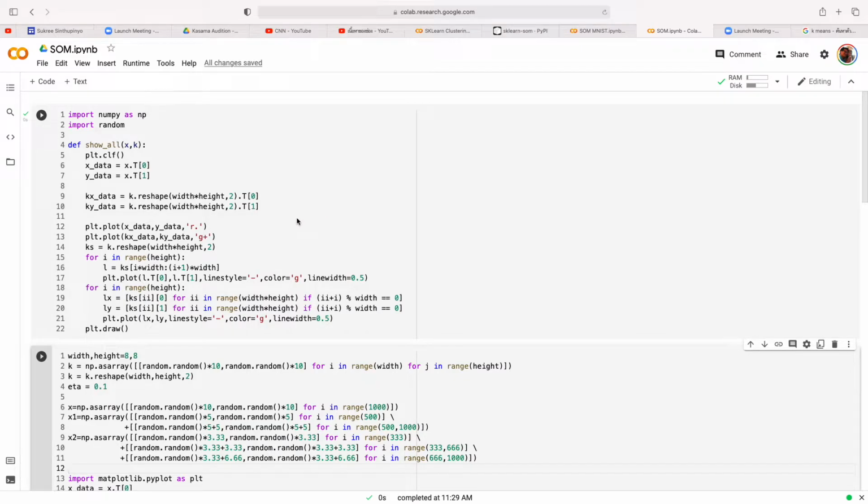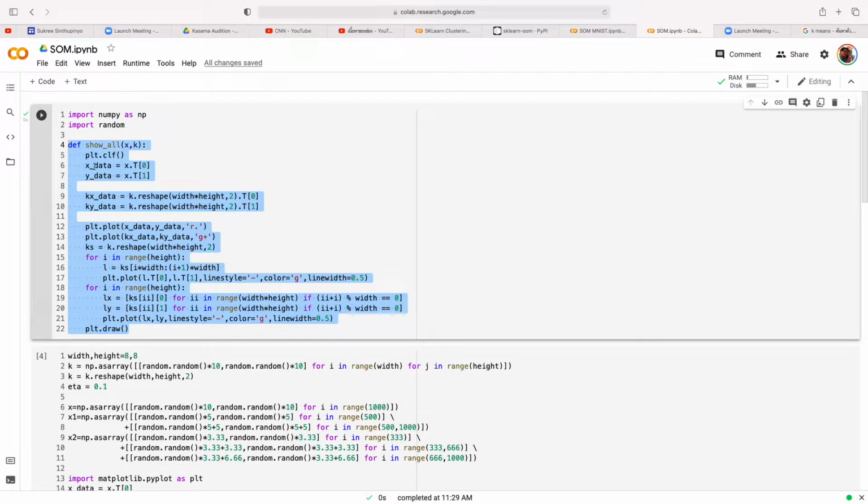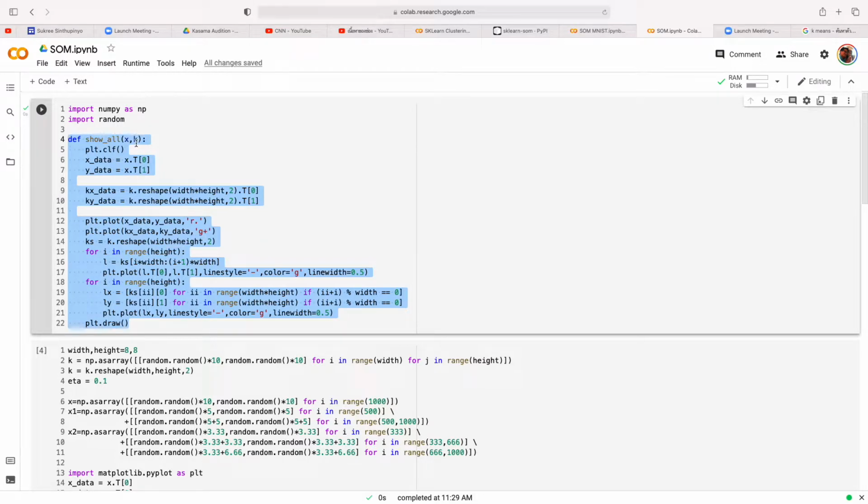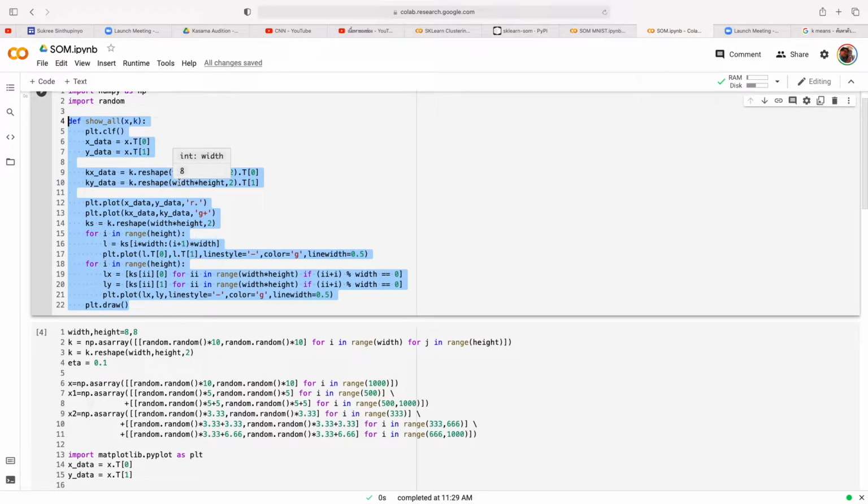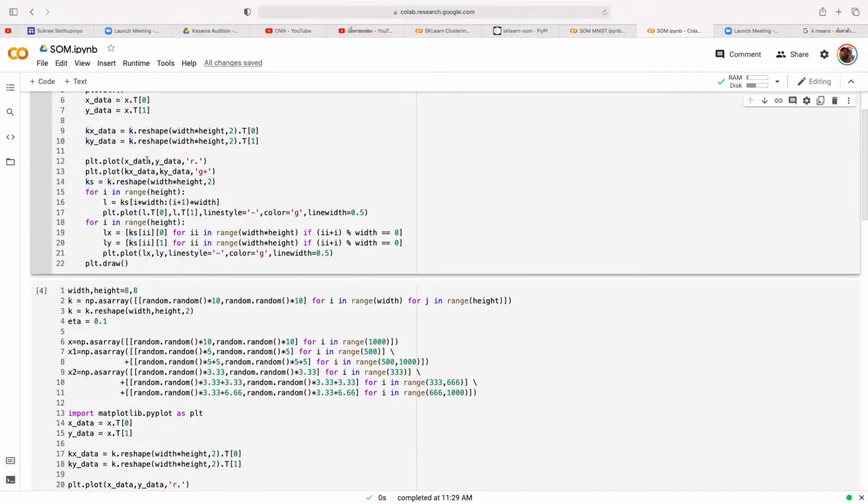In this clip, I'll show you the code that I wrote using the algorithm from SOM to cluster the data. You don't need to understand it. This is show all, which shows all the data, and it will also show the link of the nodes in the coordinate layer. X is the values of data and K is the values in the coordinate layer.